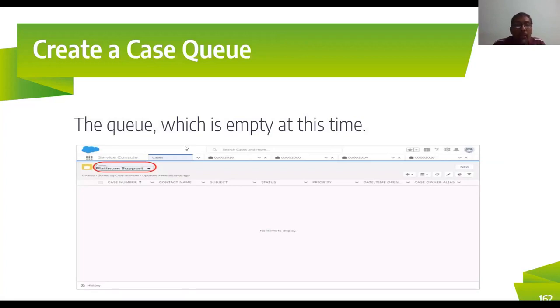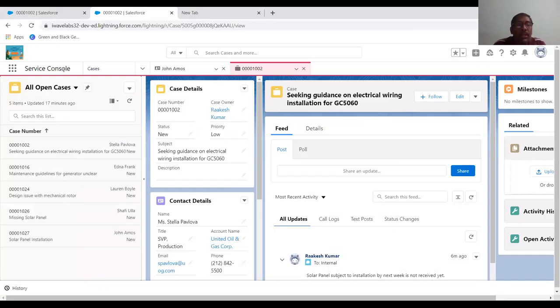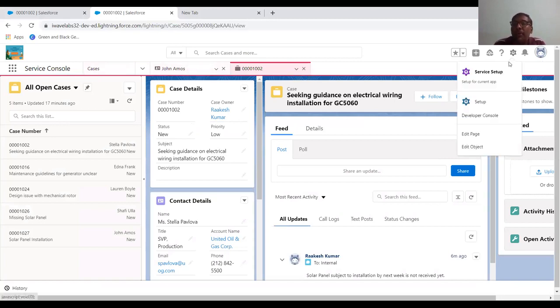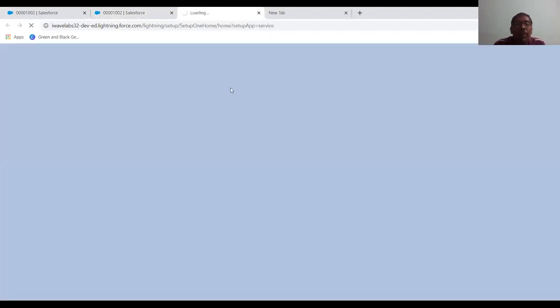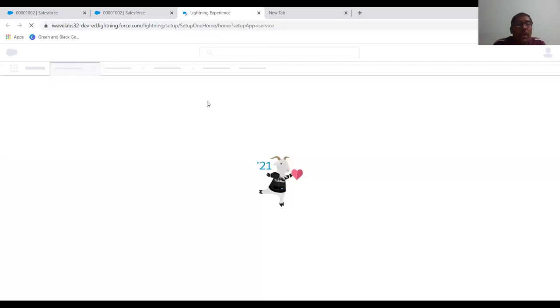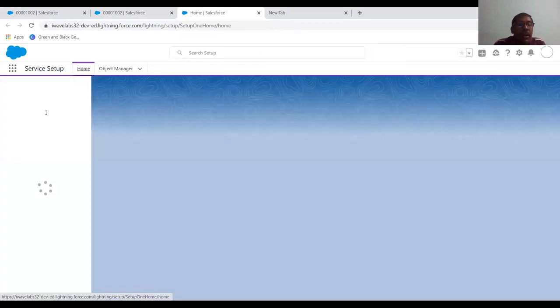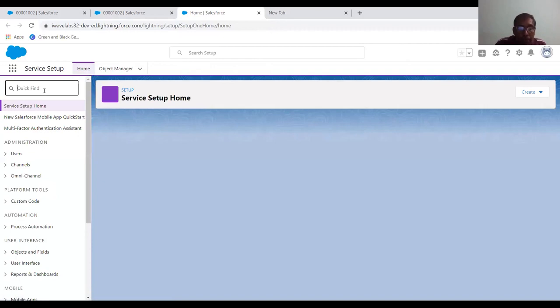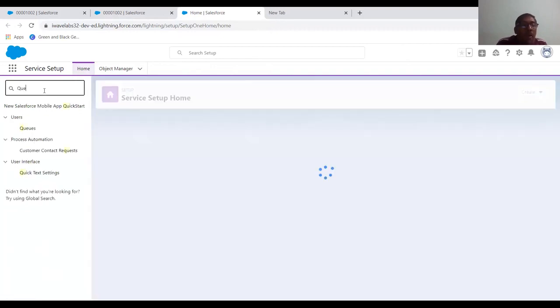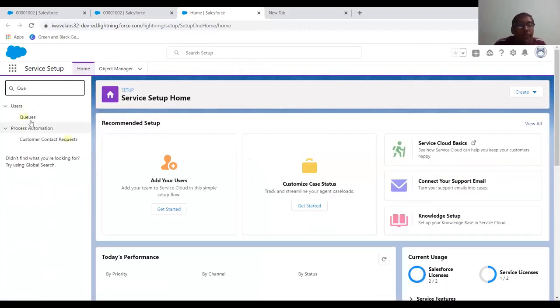Now we are in the service console here, but we are not in the service setup. Click on service setup. It will take you to the service setup here. Under setup home, we have the quick find box. There we are going to type queue. Now click on queues.